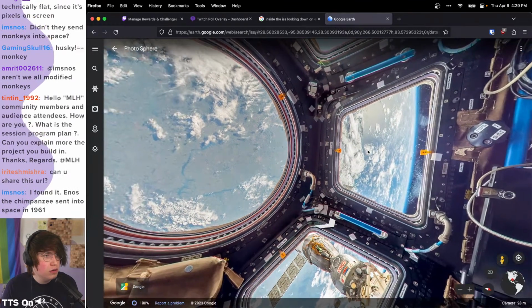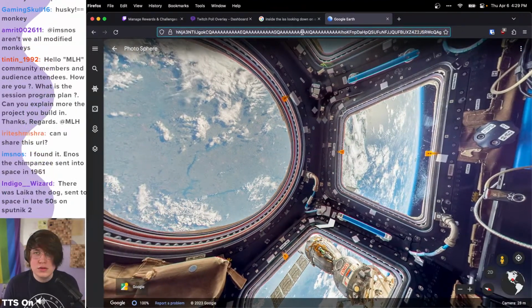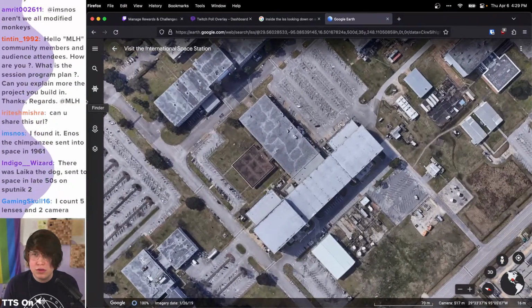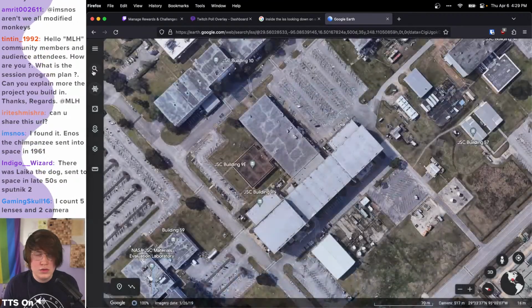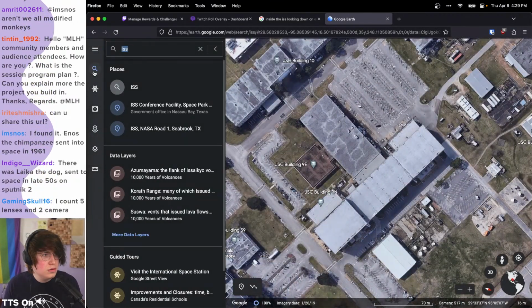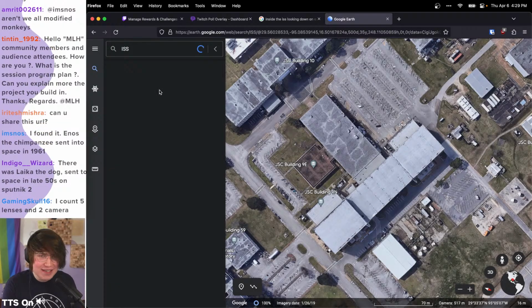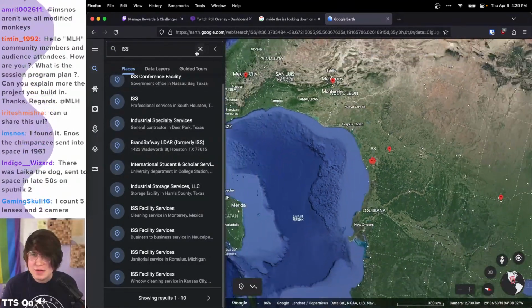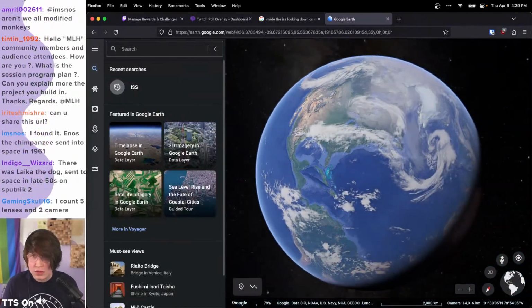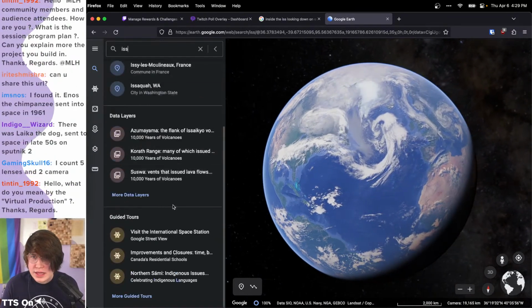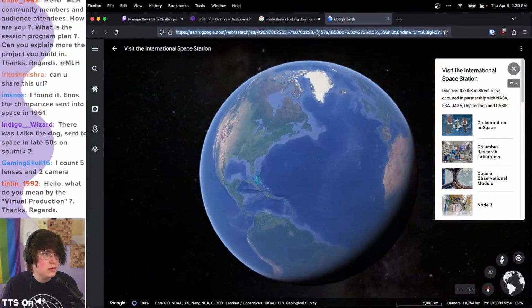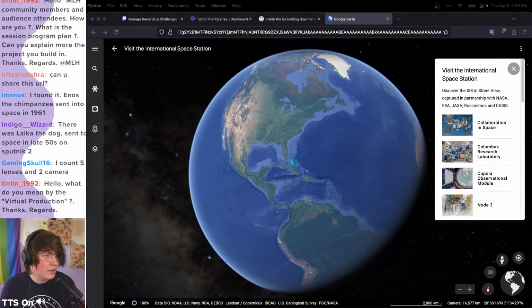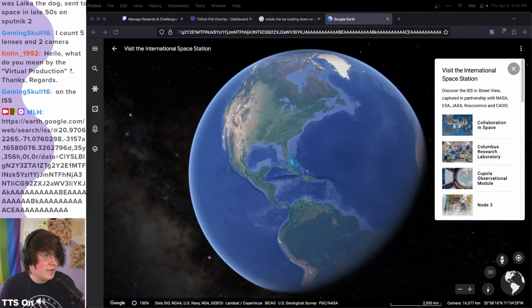Can you share this URL? I can, yeah. I found it. Enos the chimpanzee was sent into space in 1961. There was Laika the dog, sent to space in the late 50s on Sputnik 2. I count 5 lenses and 2 cameras. On the ISS, or... I don't know what you're referring to, Gaming Skull. No, what? Give me the link. Hello. Okay. What do you mean by the virtual production? Thanks. Regards. Okay, this link is going to be long, but theoretically text-to-speech shouldn't read it out. Because on the ISS. There we go.